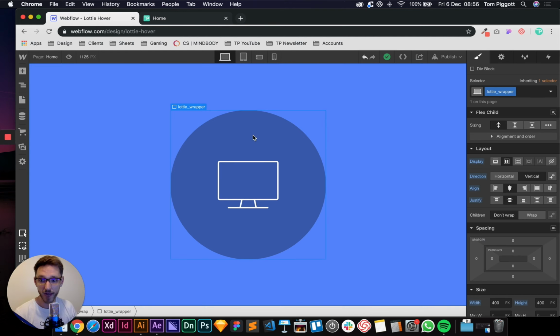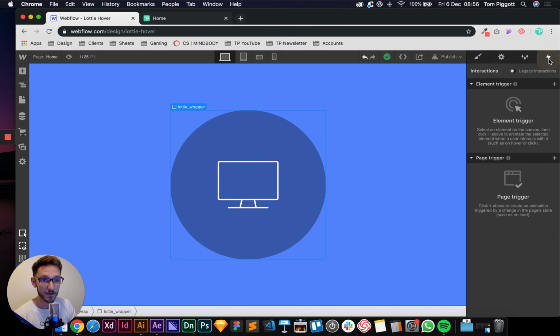So we want this to react when we hover our mouse over. All we need to do is make sure our wrapper is selected, or whatever we want to use as the trigger element. So you could have something over here, like a button that says hover over this, and then an animation can play on the other side of the screen. It doesn't need to be within each other, which is amazing. So we just click the Lottie wrapper, come over here to our interactions.